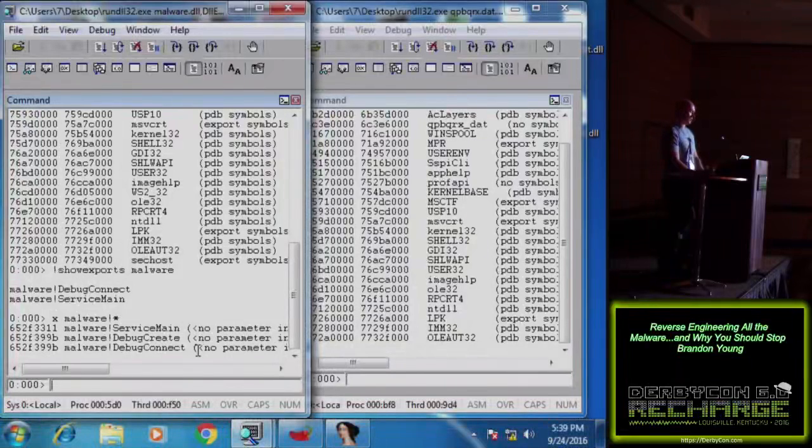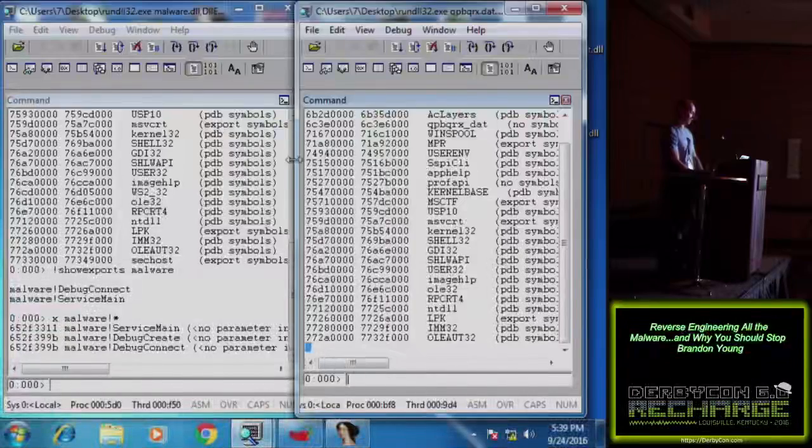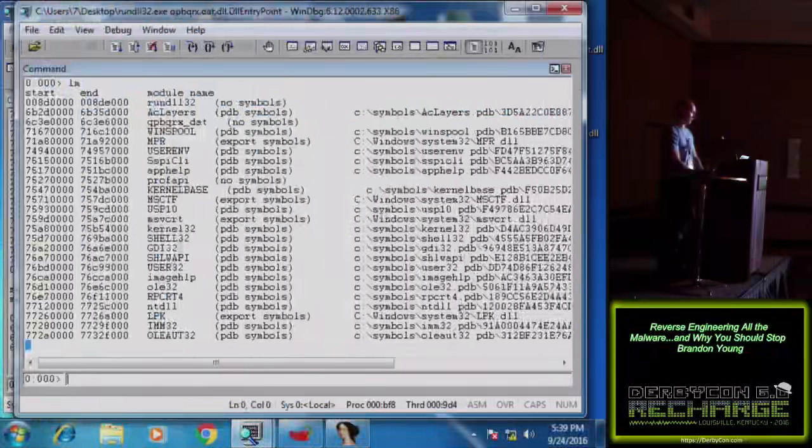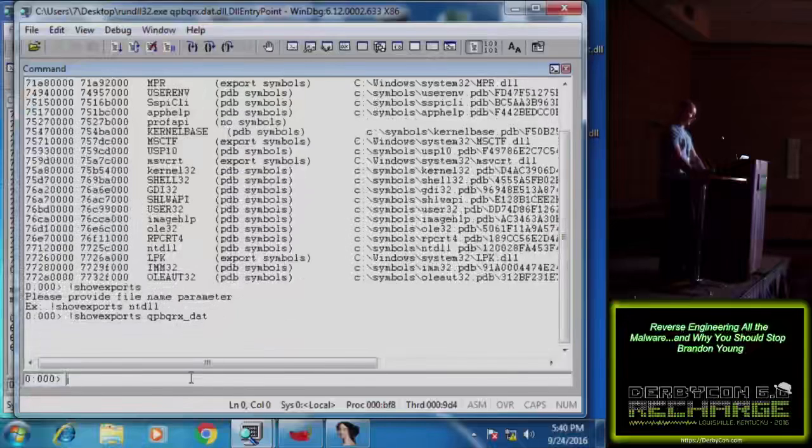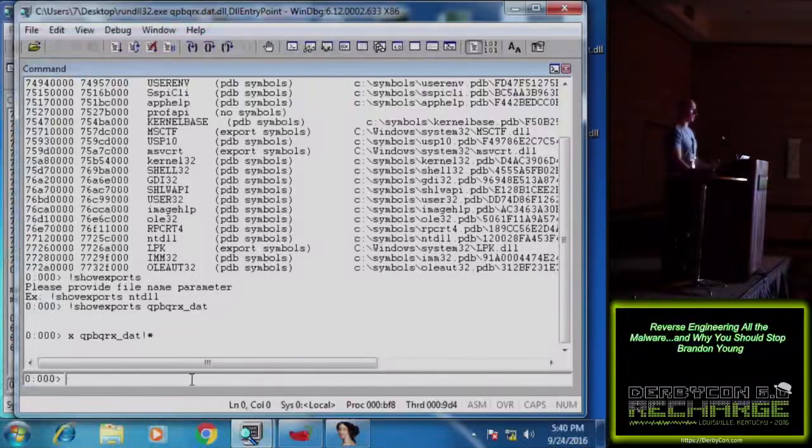So if I load the same file that was blogged about into WinDbg, which is the qpbqxr_dat, which you can see right here. First thing you should notice, it says no symbols, and I reloaded this twice, so I still didn't get any symbols. It doesn't have any exports that it's going to show me, and I can test that. Oh, I need to give it a name. Okay, if I do show exports, I get nothing. What if I examine this DLL? So let's look for the exports this way. Again, I get nothing, which kind of stinks because I know from some analysis that it's actually exporting a DLL.